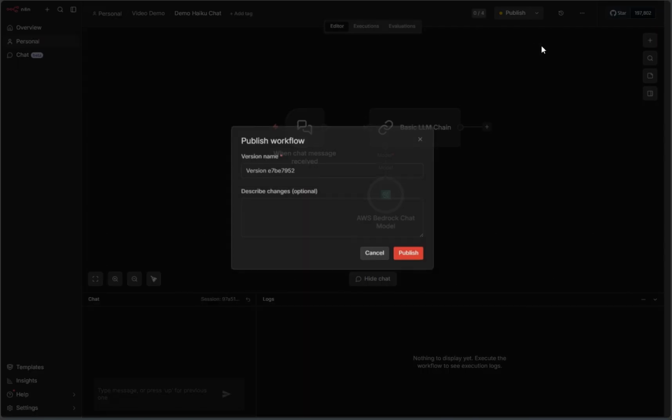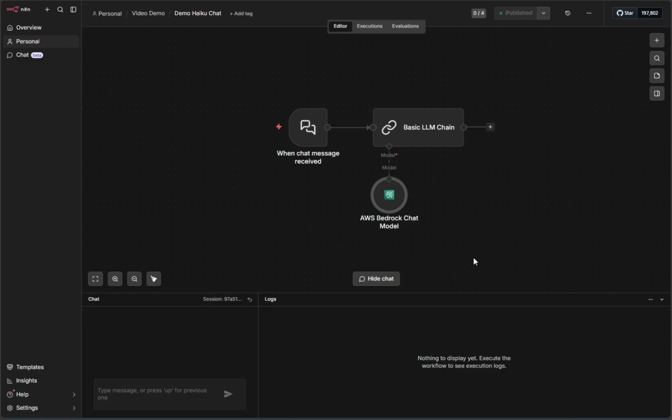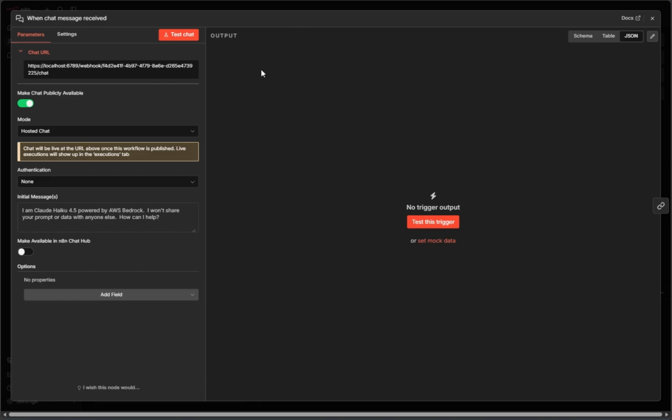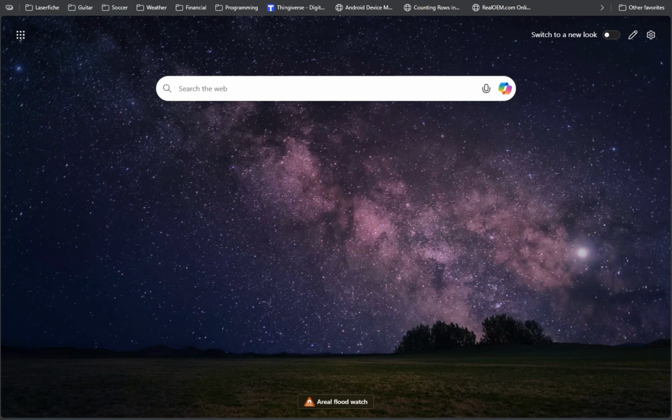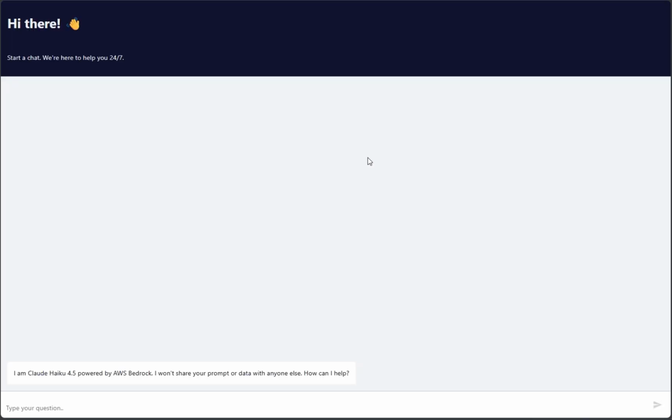All right, I'm going to go ahead and publish. And I'm going to open this back up, and make sure I've got this on my clipboard. Now I can open up a new browser and paste and go. There we go. We've got our chat interface set up. So I'm Claude Haiku, powered by AWS Bedrock. I won't share your prompt data with anyone else. How can I help?